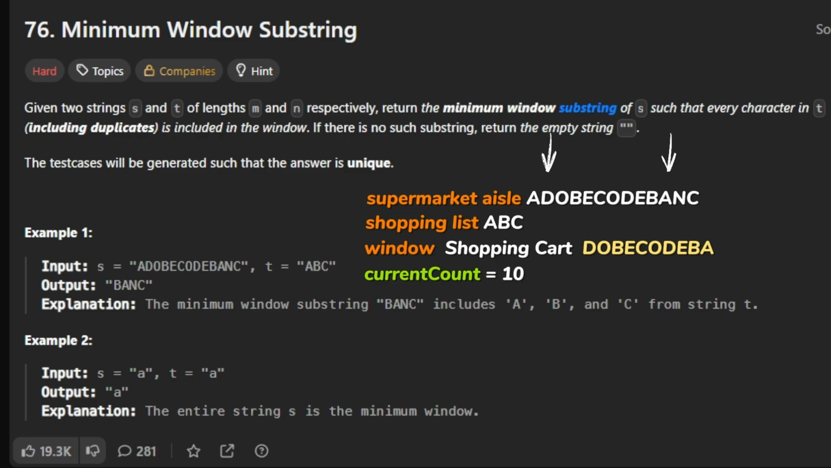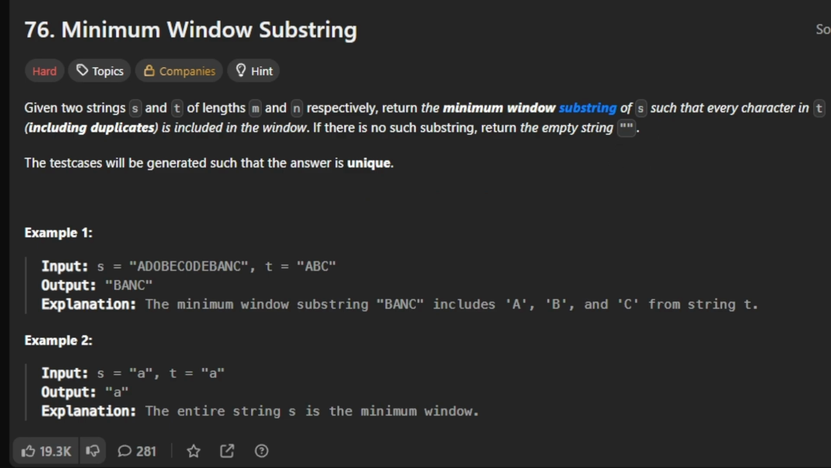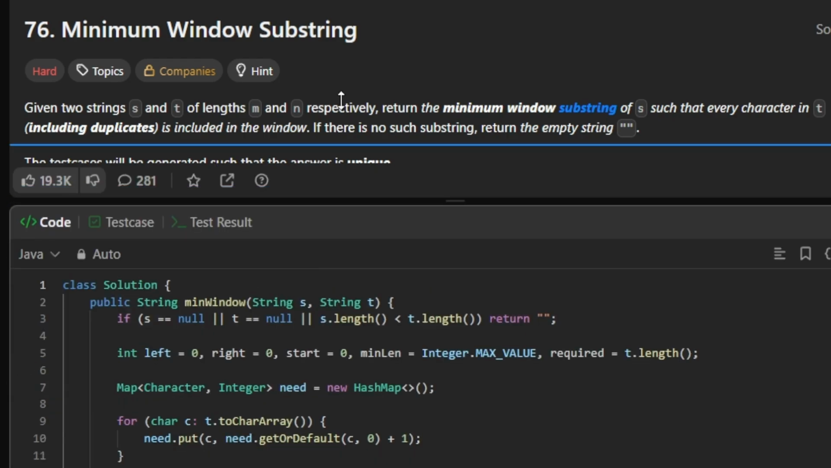We try to shrink it. We remove from our window till C. BANC, B, A, and C, is better. B, A, and C is the final answer. The algorithm continues this expand and contract process, but won't find anything shorter. That's our result. Let's check the code together.